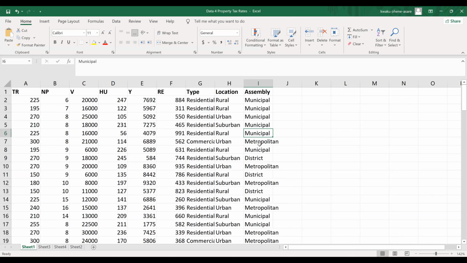The NP. The Type. Type is categorical. And Location. How many property tax types do we have? 2. Thank you. Which other variable is categorical? Location. How many types? 2. Which other categorical variable? Assembly. How many types? District, municipal. 3. Very good. So this is a typical example of the data types that we are talking about.